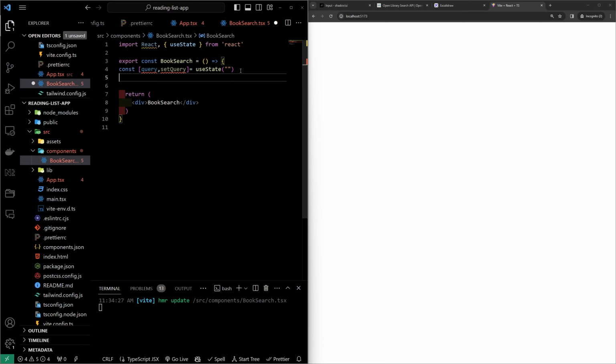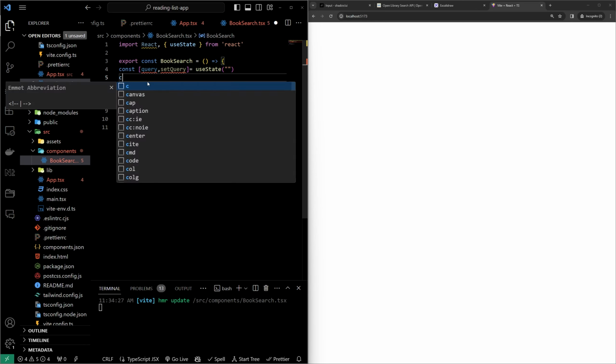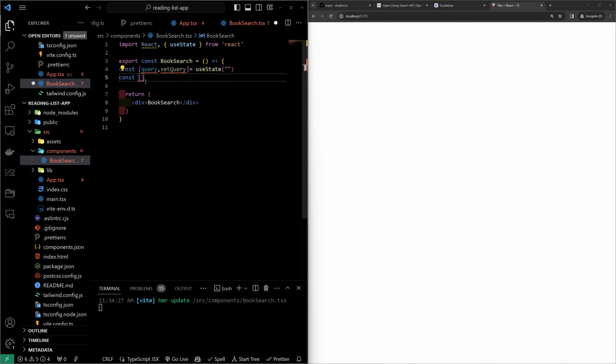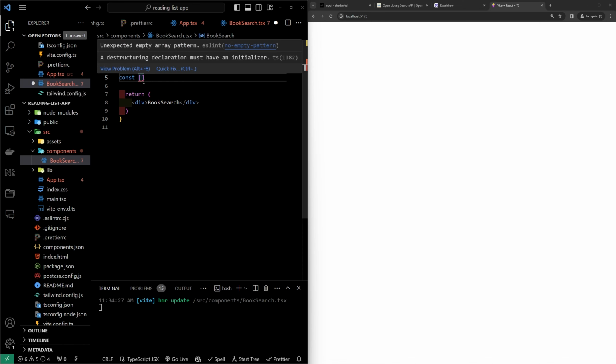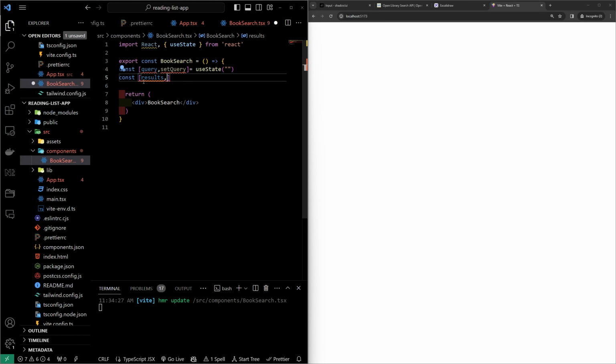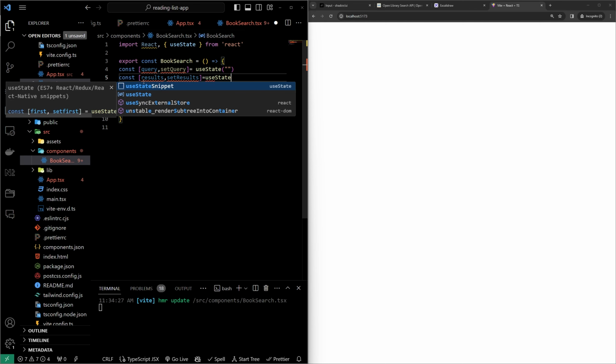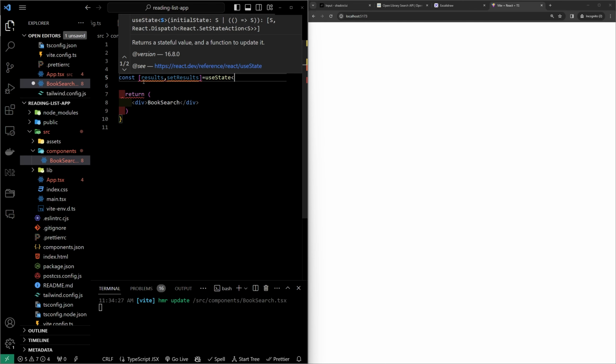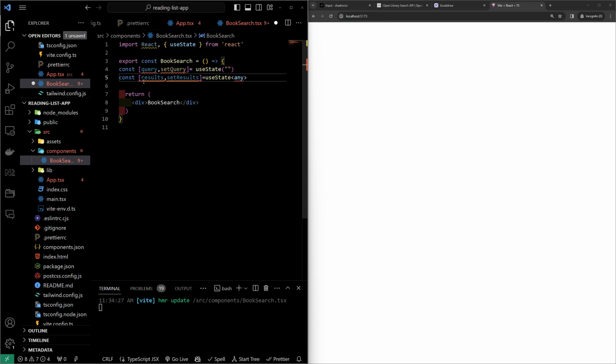The next one, actually, I said we need two things. We actually need three things technically. So the first thing is the query. The second thing is the results. Actually, it's technically the third thing, but that'll make sense in a second. So this is going to be what we use to store the actual response that we get from the REST API call. So we're going to say results and then set results equal to useState of type any, and it's actually going to be an any array.